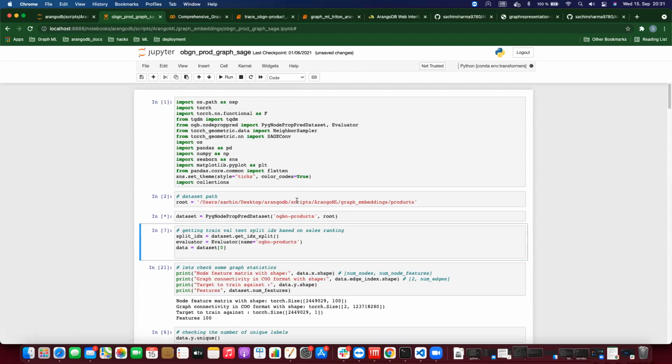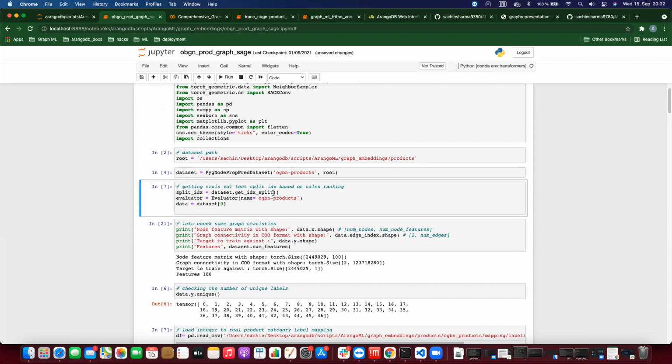Here we are providing the path where we need to store this dataset, the Amazon product recommendation dataset. As you can see, I've already downloaded this dataset for demonstration purposes. Then we can load it. Once it is loaded, we can get this index split, which is the training, validation, and test split based on sales ranking. They have already decided which nodes will come under training, validation, and test nodes.